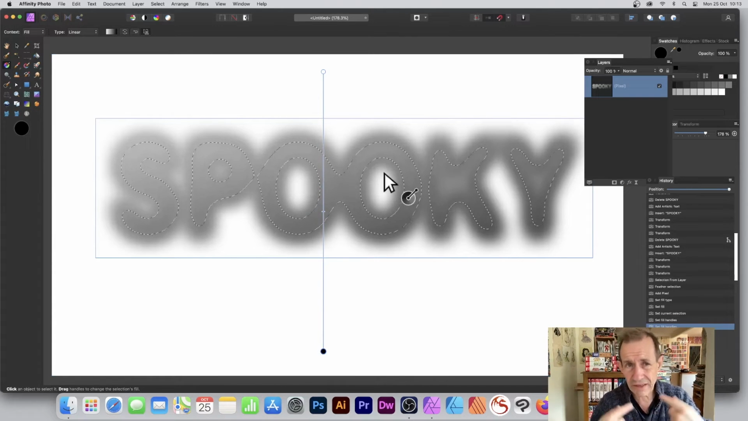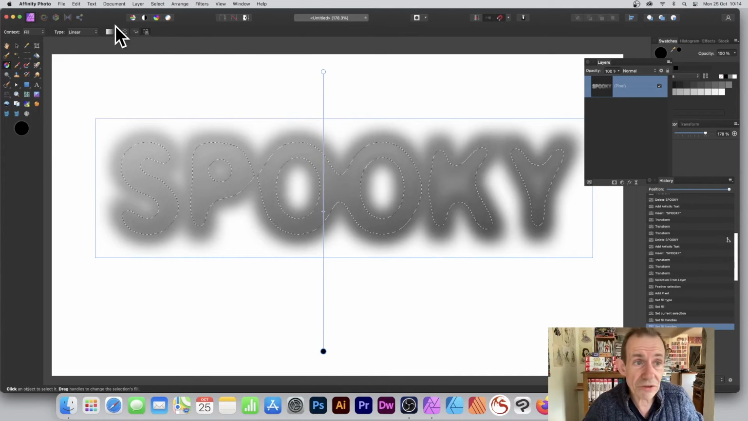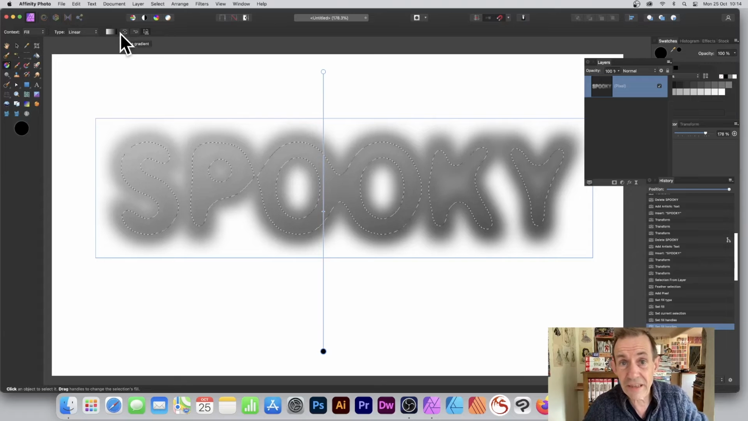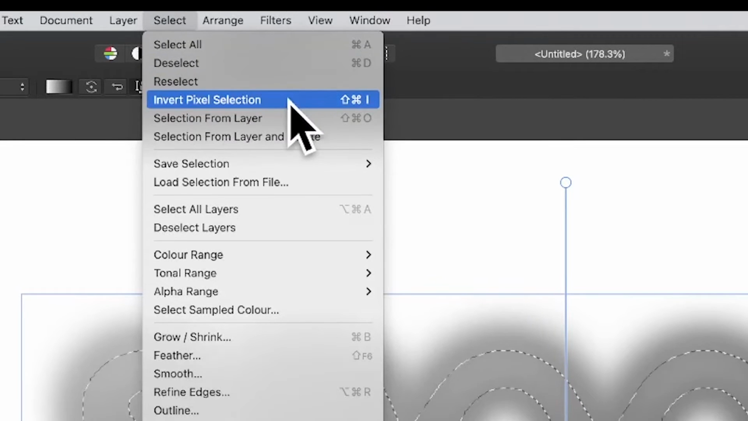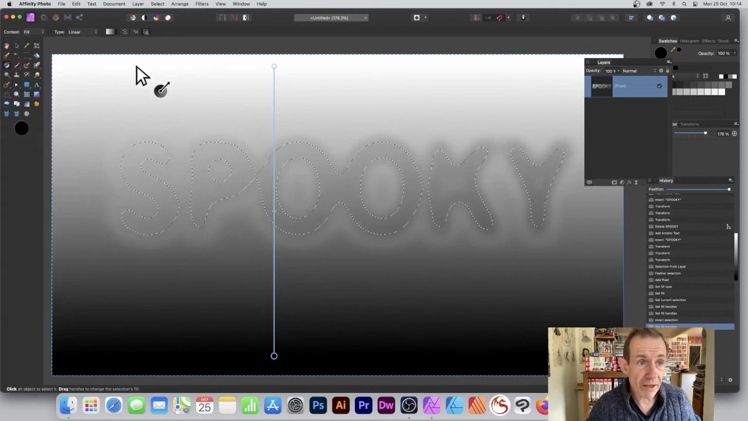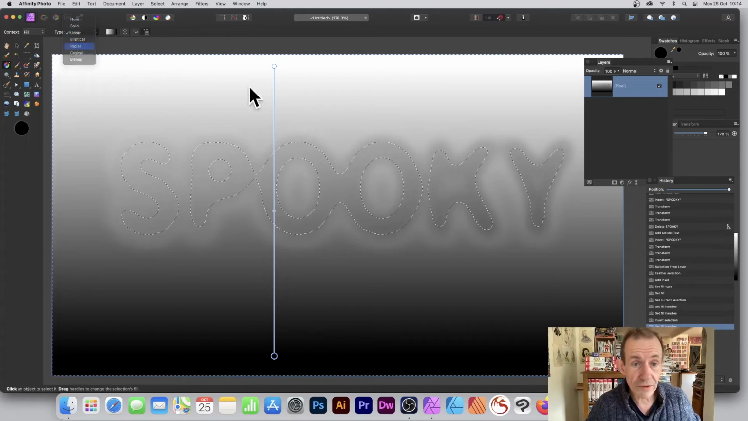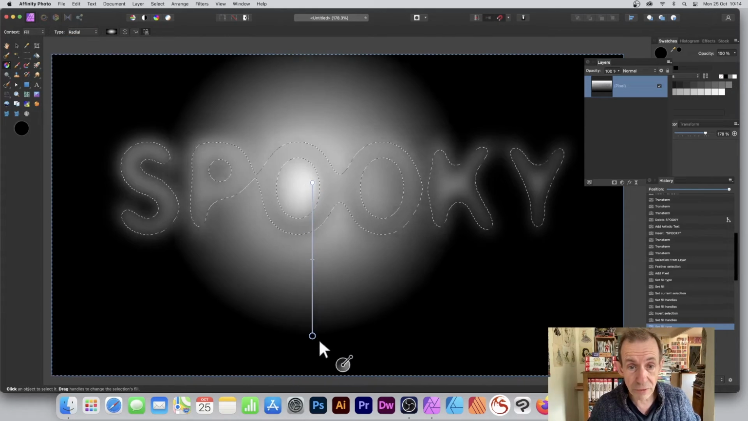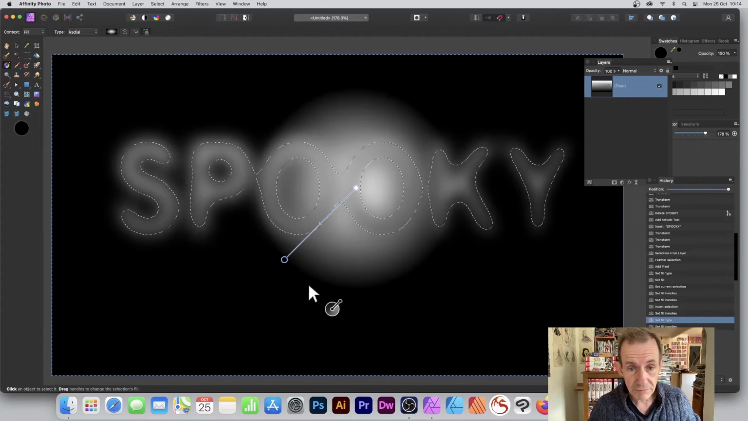However, I could continue modifying this and changing it. And also you can tweak this gradient in a number of ways. But I'm also going to go for Select and Invert Pixel Selection, because I want the rest of the layer to be selected. Now I can add that gradient again, and I can apply that, or I can change it a bit, maybe go for radial. So you can create a nice glow in the center. Up to you.